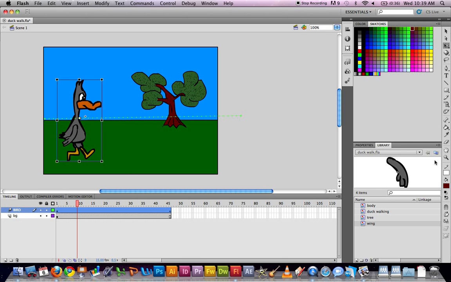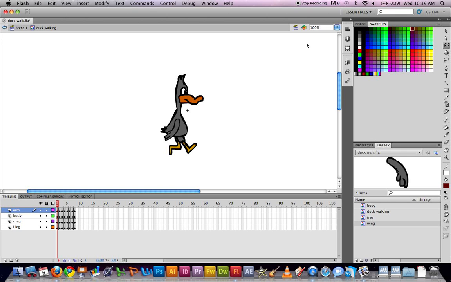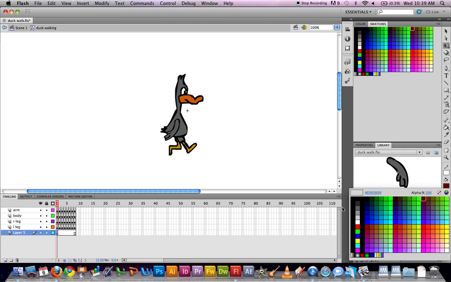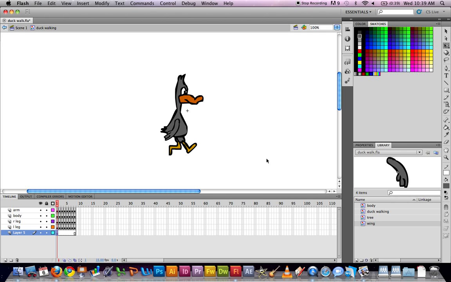One thing I could add if I wanted to, if I go back into duck walking, is add a shadow. I could maybe do another layer, drag that to the bottom, and on this frame here I could maybe draw some sort of picture using the brush tool where I would have what is supposed to be a shadow. Maybe that should be black. That's a better idea.